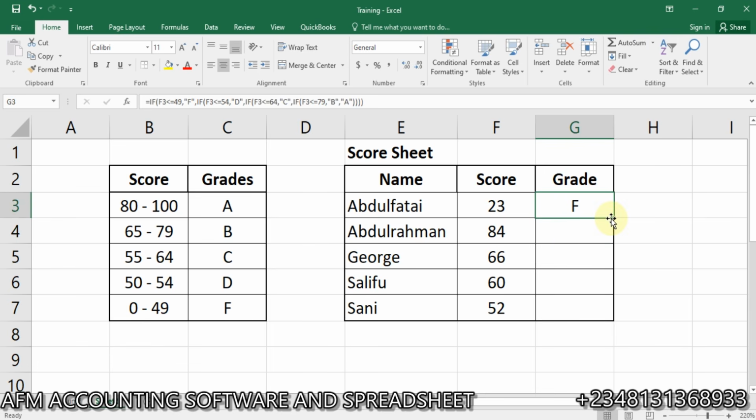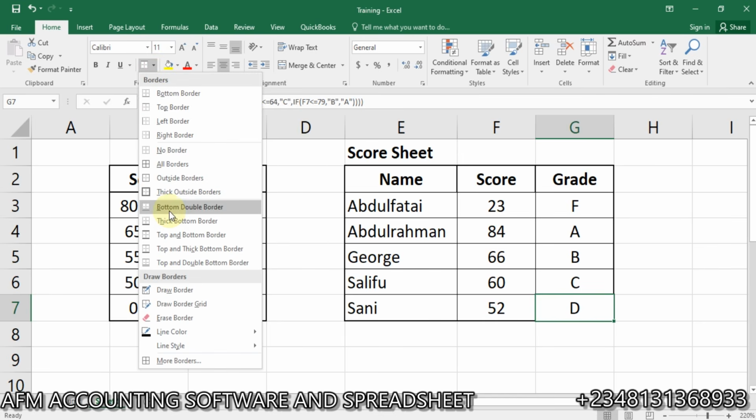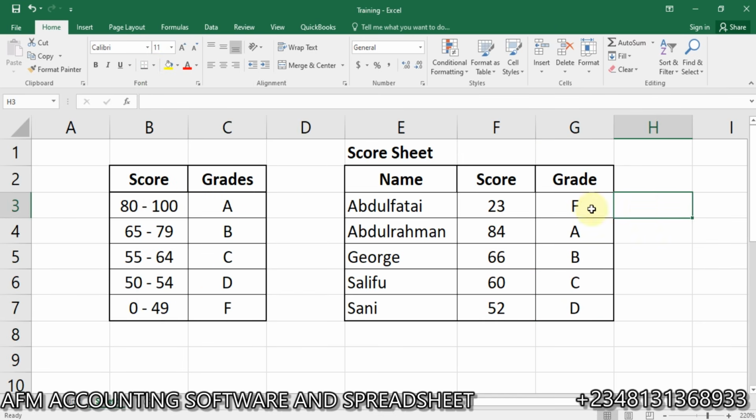Fine. So if I drag this down, remember I can drag this formula down with this handle. So I drag down to here. Now 84 is between 80 and 100, A. Fine. 66 is between 65 and 79, B. Fine. Then 60 is between 55 and 64, C, which is also fine. Then 52 is between 50 to 54, which is a D. So with this, you'll see that we have accurately inputted a formula or a function.